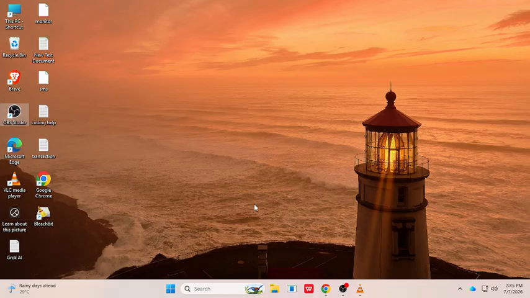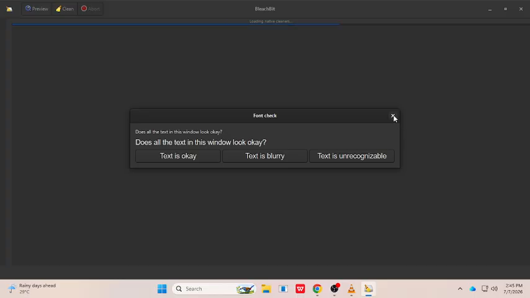Let's get started. First, open BleachBit from the Start menu or your desktop shortcut. If Windows asks for administrator permission, select Yes if you want access to additional system cleaning options. Once the program opens, you'll see a list of cleaning categories on the left and descriptions on the right.